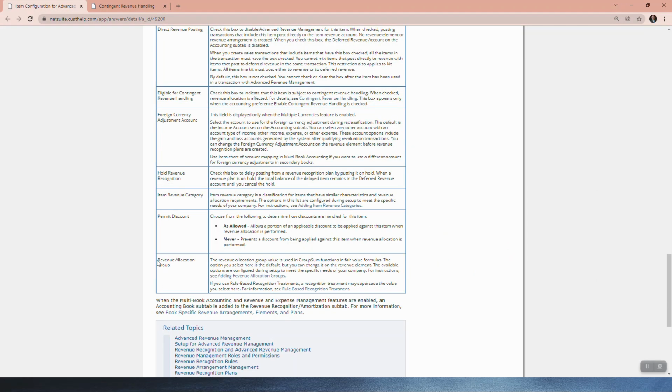Okay, and then the last one here, revenue allocation group. The revenue allocation group value is used in group sum functions in the fair value formulas. The option you select here is the default, but you can change it on the revenue element. Right, so this is just a default. The available options are configured during setup to meet the specific needs of your company. If you use rule-based recognition treatments, a recognition treatment may supersede the value you select here.